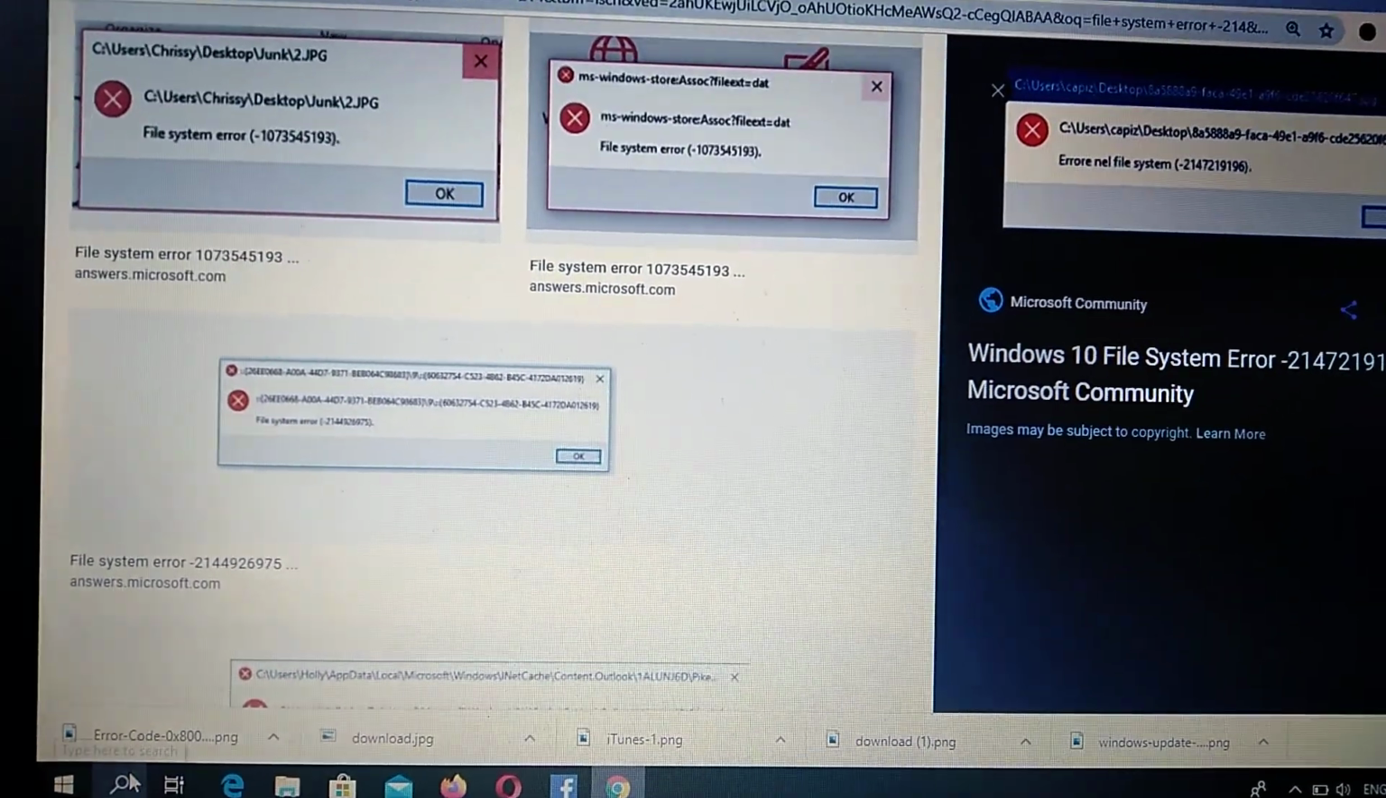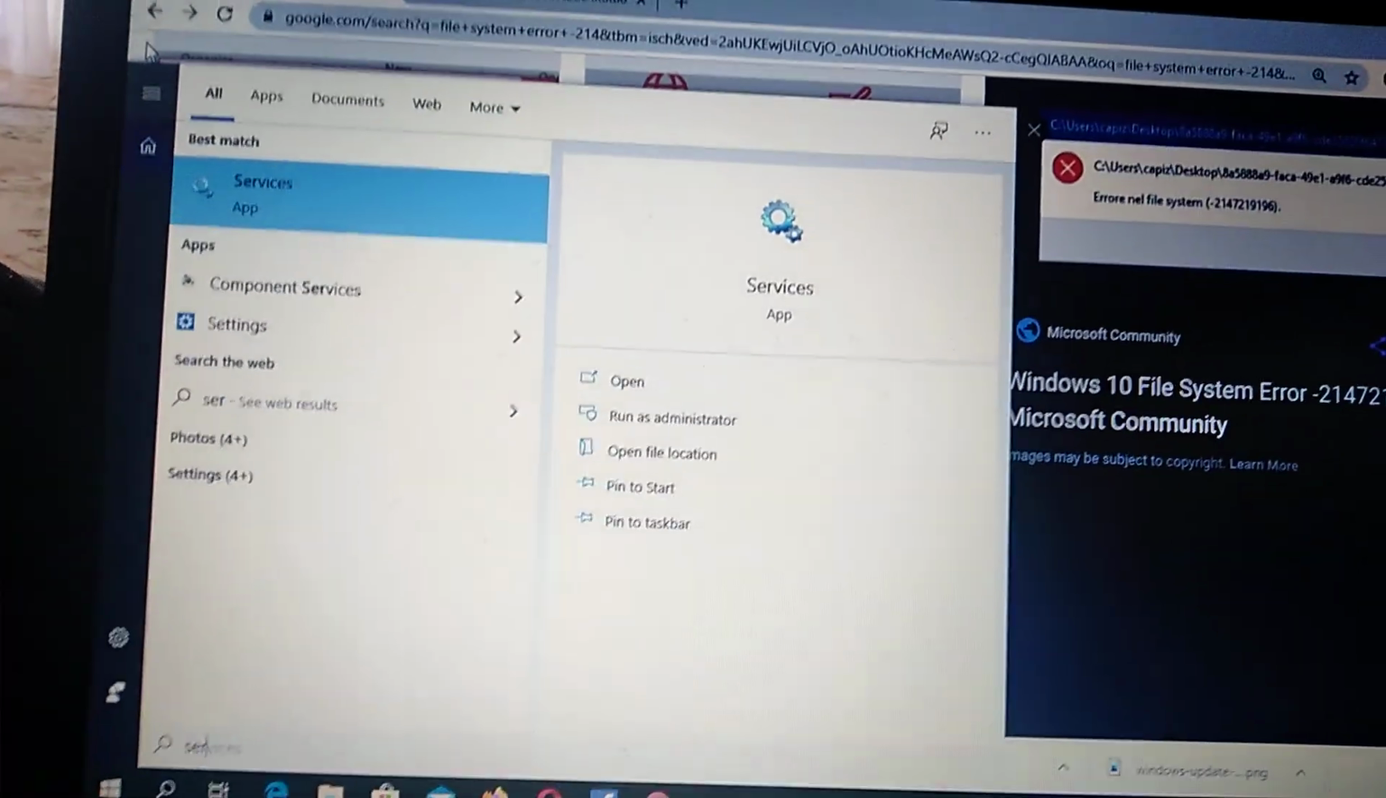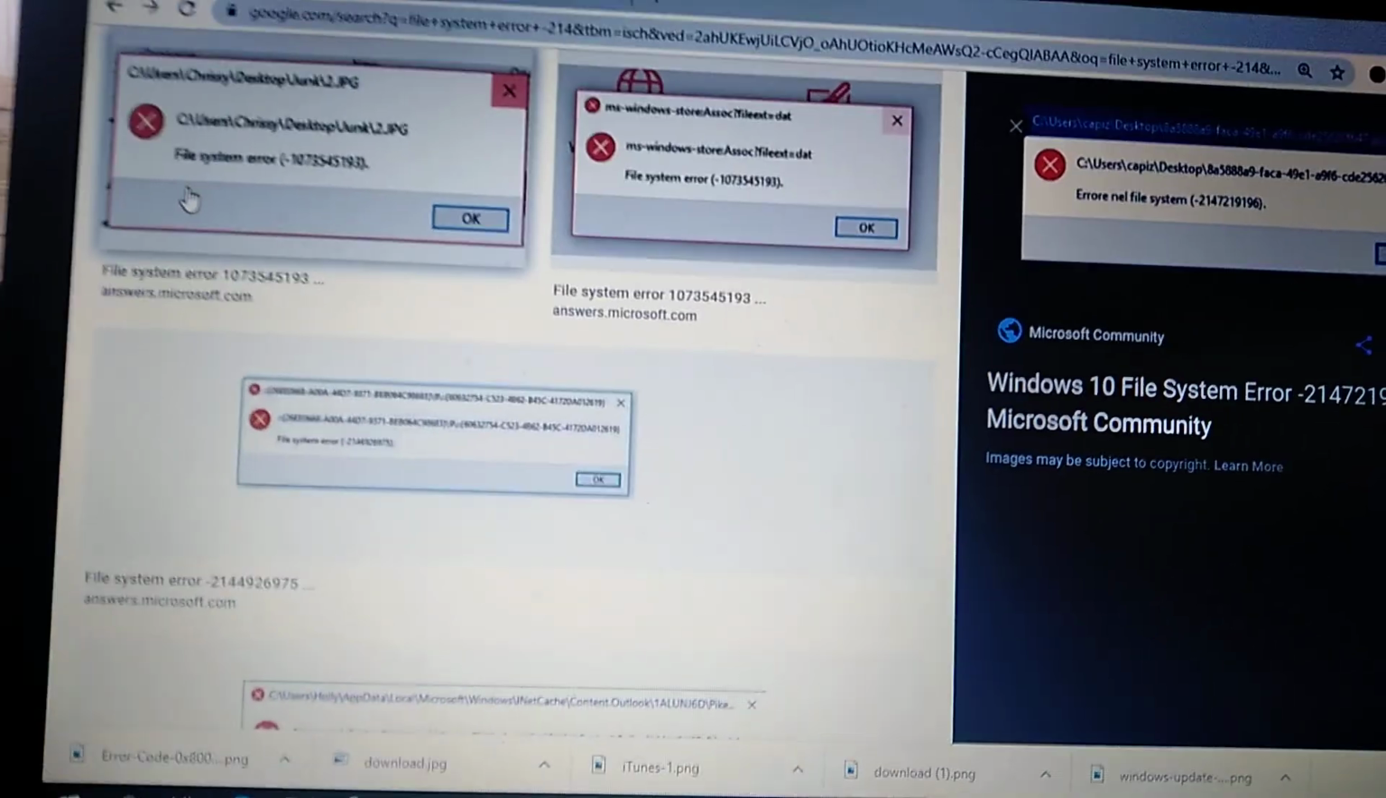First we need to go to the search tab and just write in the search tab services. So here you will see services, so just click on it.